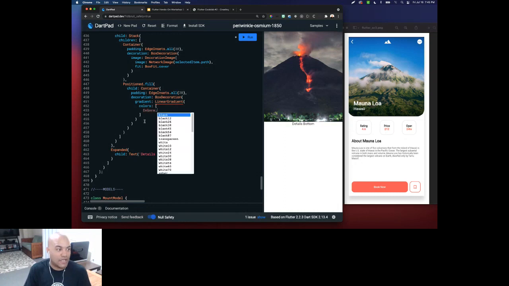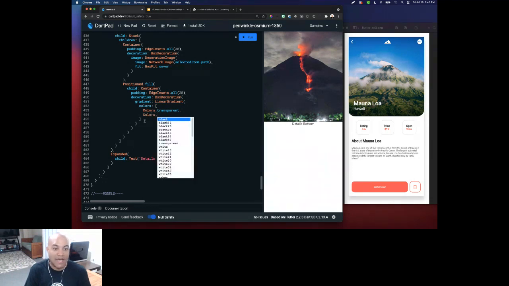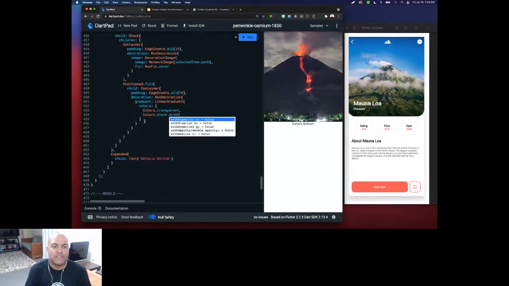So I do Colors.transparent. So it's going to start at transparent. Not yet, but at least I'm defining all the colors that I want in my gradient. Then you add the next color, like Colors.black. Leave it at black, but I want it to be a little bit opaque. So I'll do withOpacity. That's a pretty cool utility method that colors have, where you can apply an opacity like that.